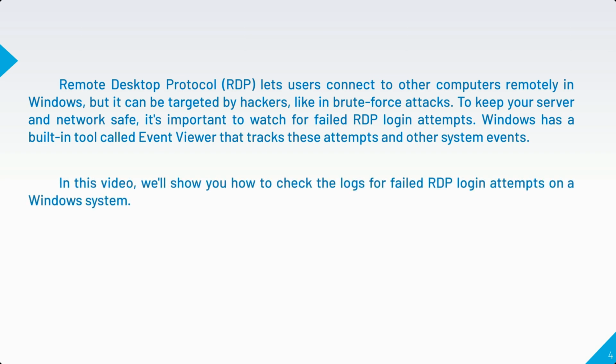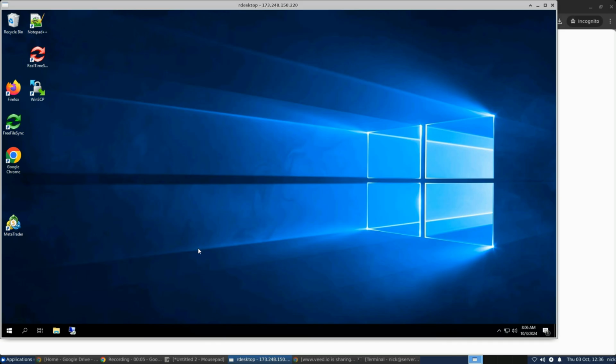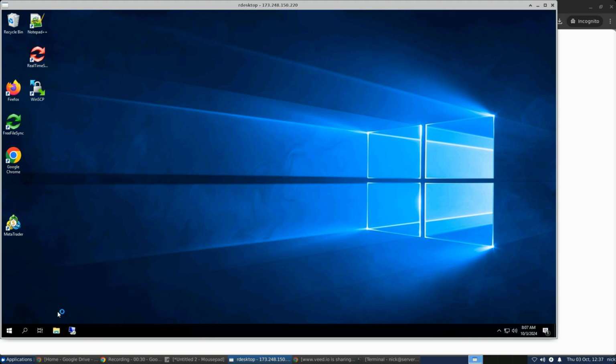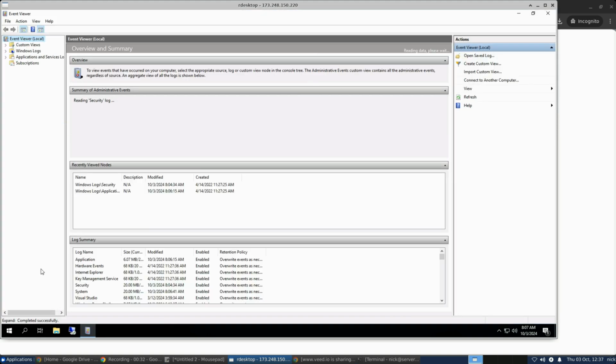In this video, we'll show you how to check the logs for failed RDP login attempts on a Windows system. First, log in to your Windows server with an administrator user. Press Win plus R to open the Run module and type eventvwr.msc. Then click on OK. It will open the Event Viewer application.